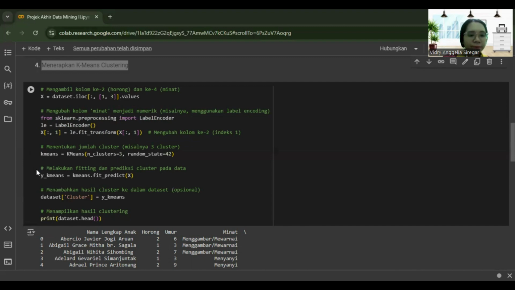Number 4, perform clustering, fitting and prediction of the data. kmeans.fit_predict(X). This code trains a K-means model on the data X and returns a cluster label for each data point. The prediction results are stored in y_kmeans, which contains the cluster number for each data point.